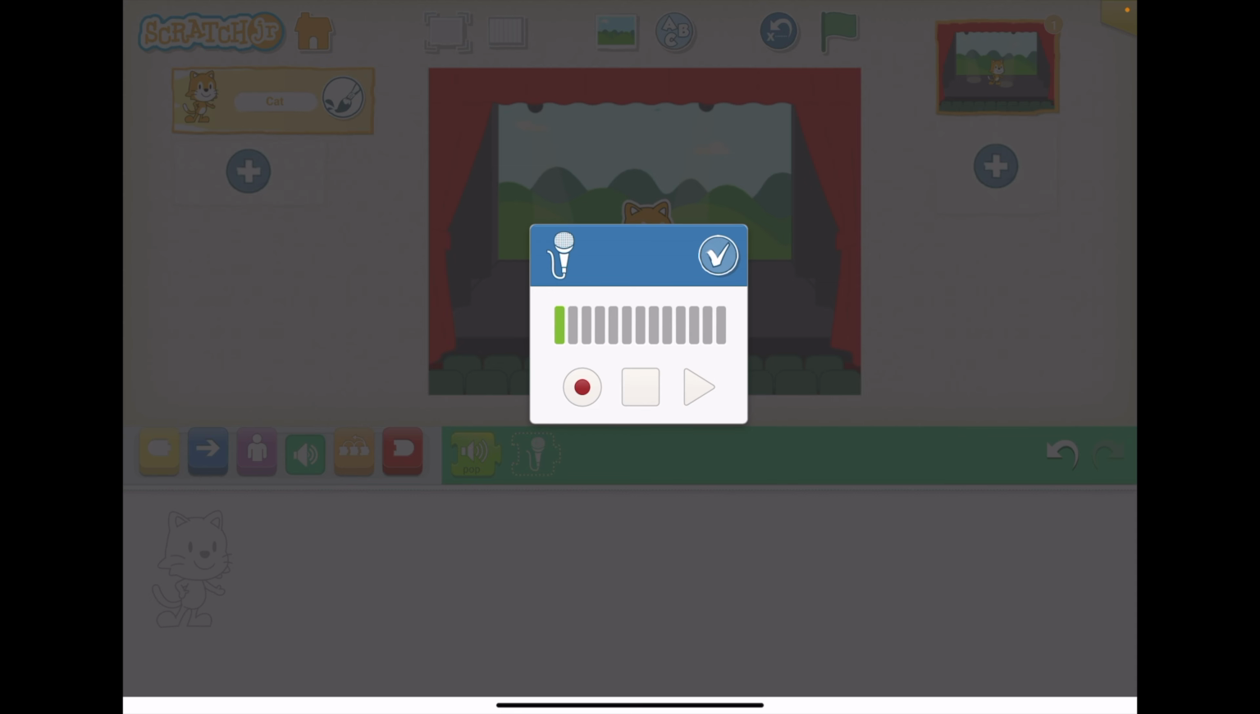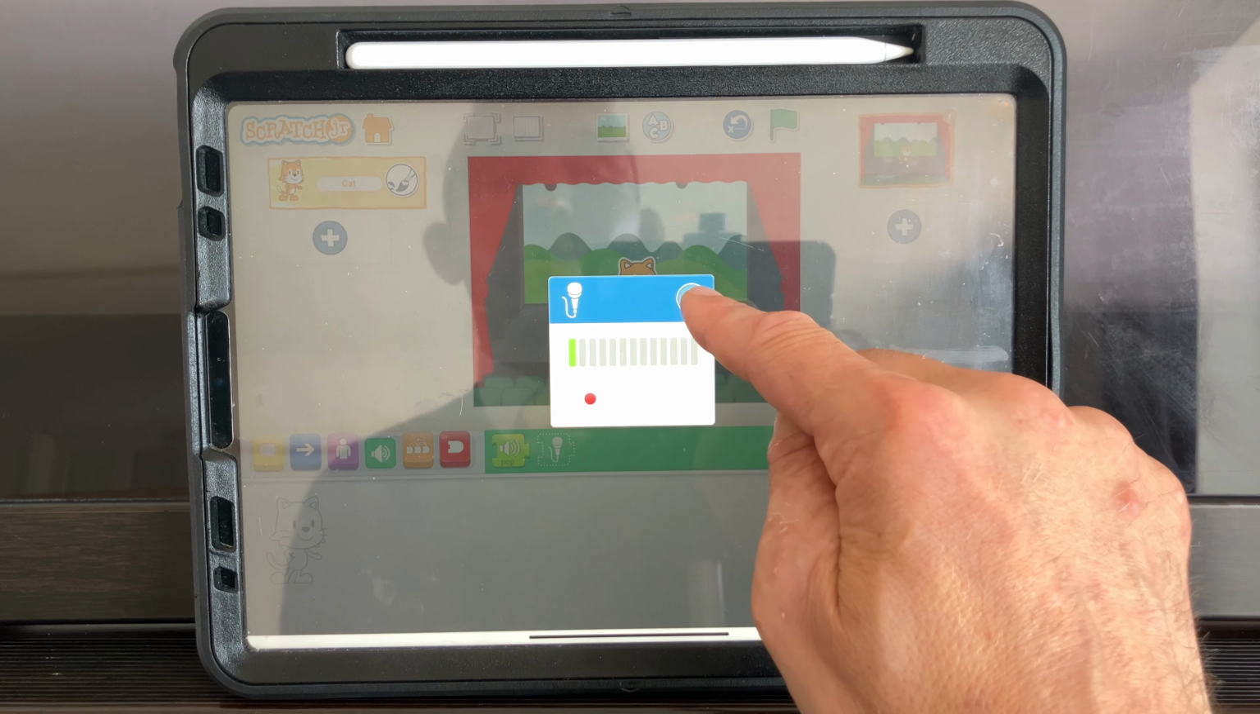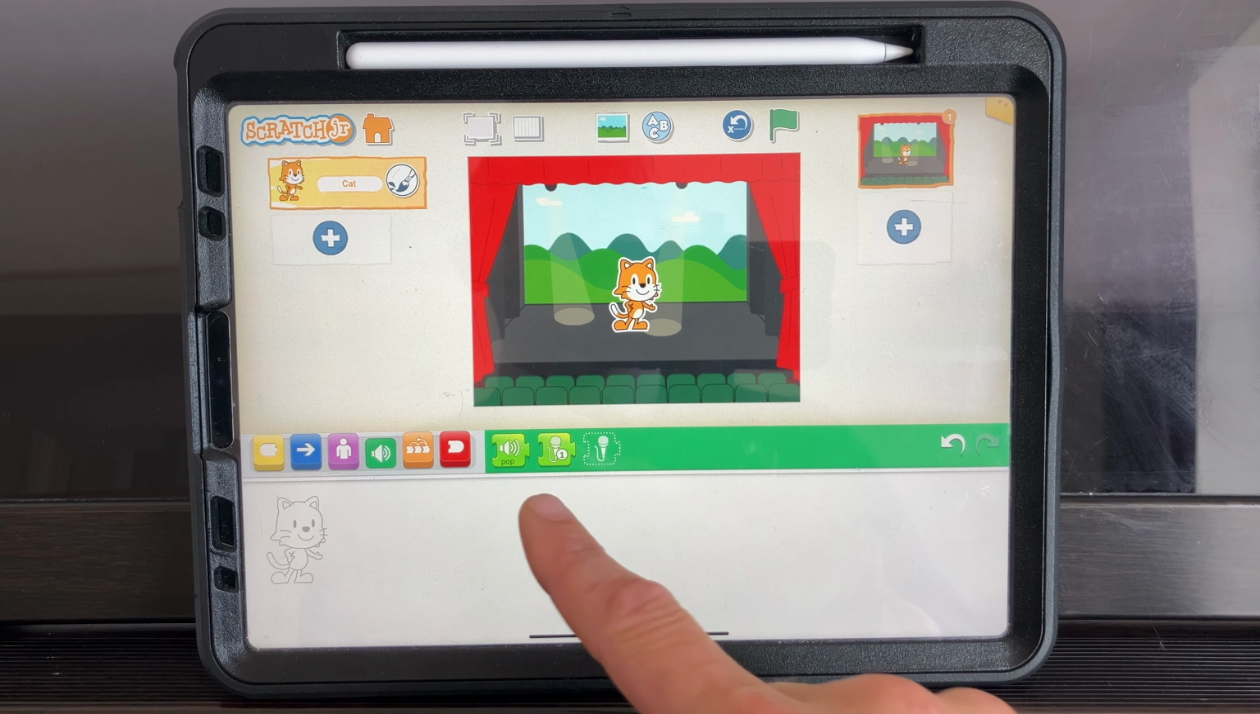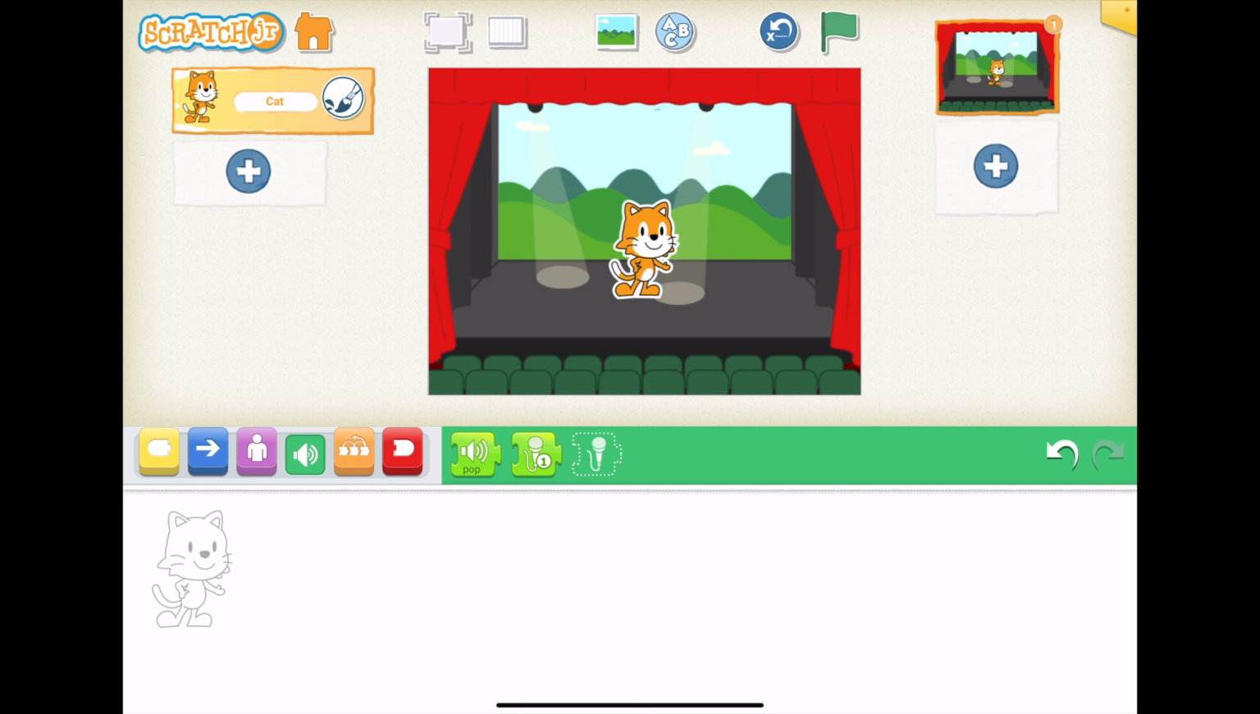Pretty good. So I'm happy with that. So I'm going to click the tick to select it, and you can see now a play recorded sound block has appeared with the number 1 next to it. That was our first recording. So now we can build our code.